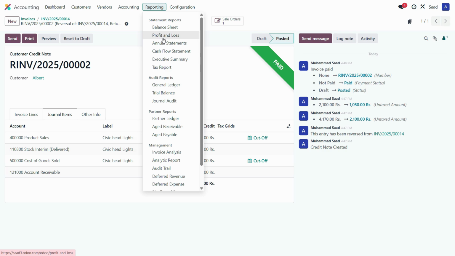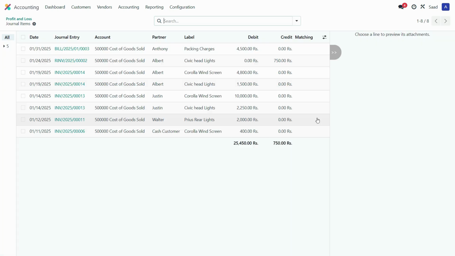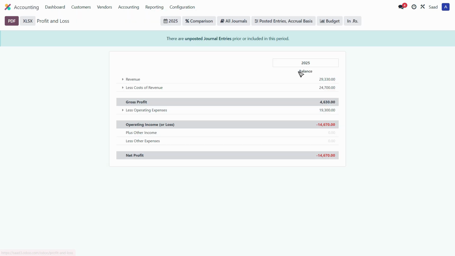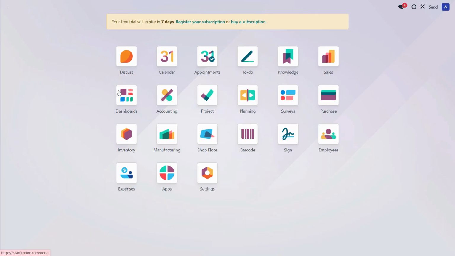And after that, you can check the profit and loss report. Just click on reporting and click on profit and loss report to make sure it is reflected in here as well. So as we can see, 750 is the cost of goods sold that is credited. That means reduced. And also, if you check the revenue, it will be 1050, which is reversed. So that's how you do it. Just try this by yourself and I'll see you in the next one.